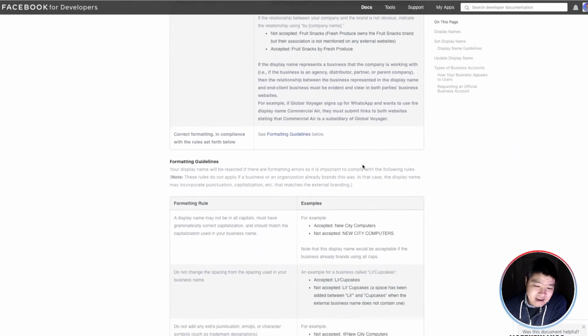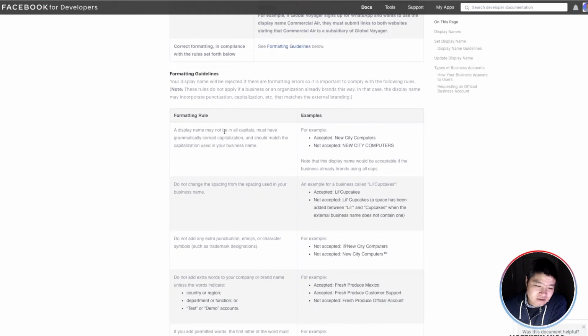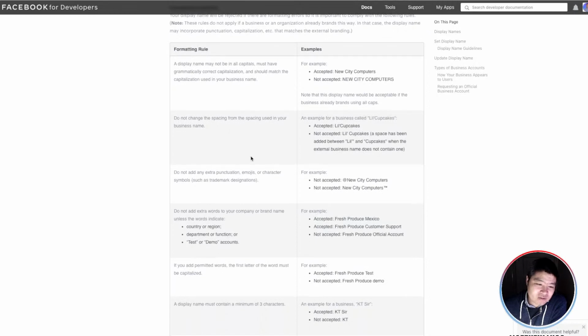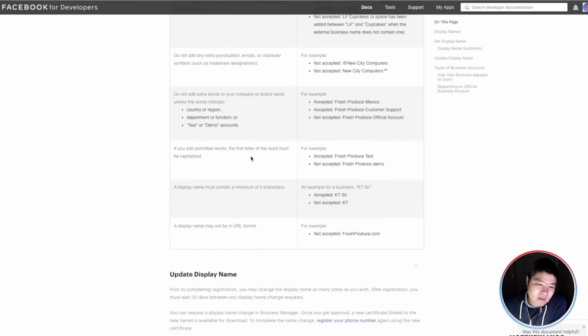Okay, and also there are some formatting rules. It cannot be all capitals, and also there are requirements about spacing. So just make sure that you go through the display name requirements and confirm that you meet all of them. And if it's not approved, you just resubmit everything. So that's the WhatsApp display name.